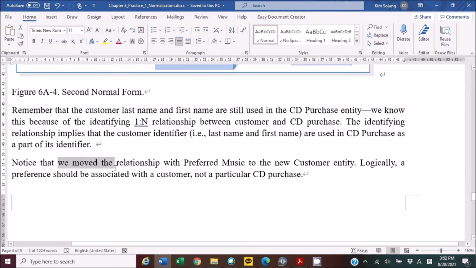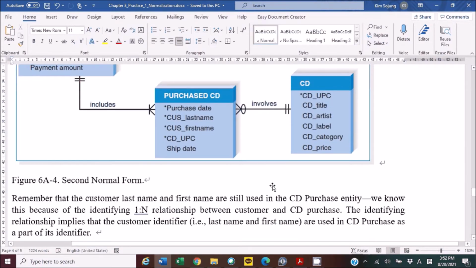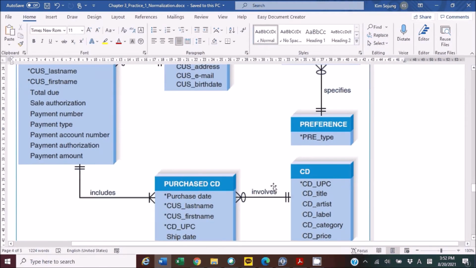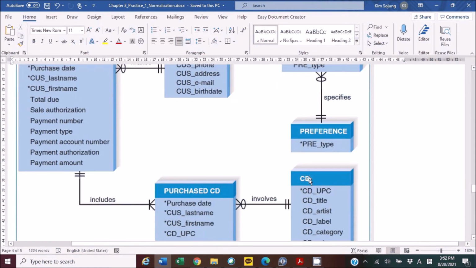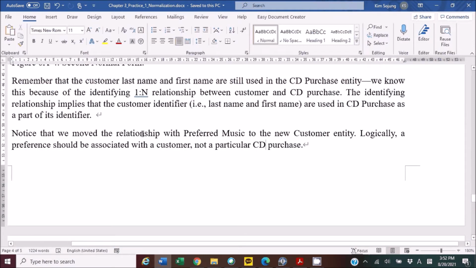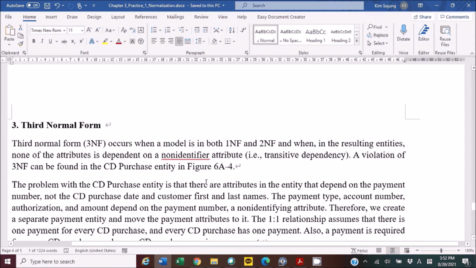Notice that we moved the relationship with preferred music to the new customer entity. Logically, a preference should be associated with a customer, not a particular CD purchase. So no difference anyway. And so now we can move forward, right?